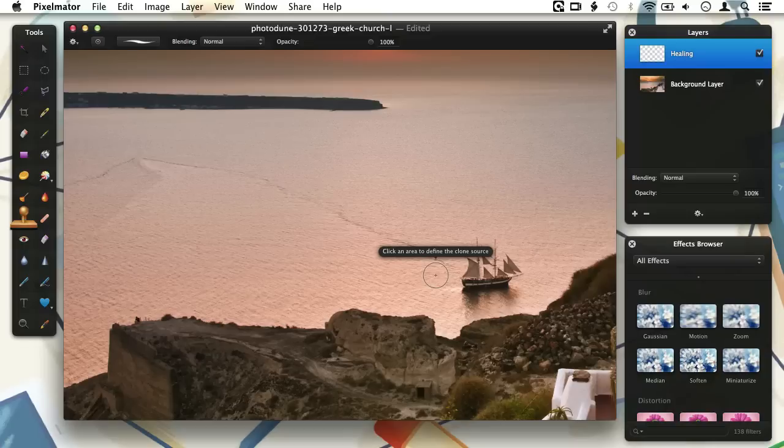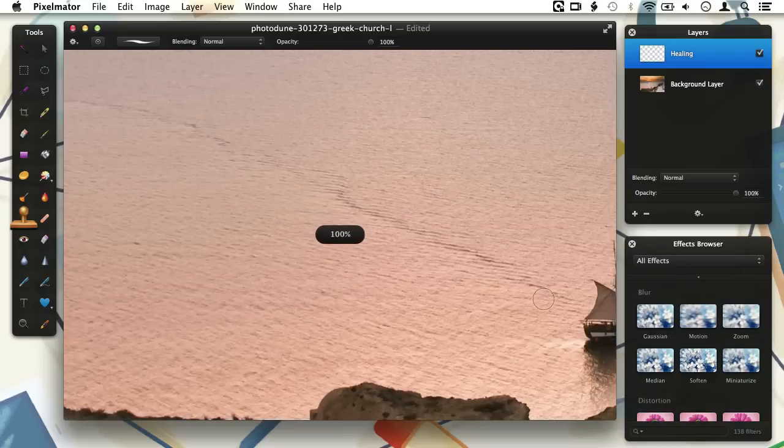Release the Option key and the area inside the brush gets filled with the clone source. Now I can position my brush in such a way that the clone source fits perfectly with the rest of the surroundings. Now it's just a matter of painting over the wave. The clone source will follow, so any color changes will get cloned as well. Releasing the mouse button will keep the source at the same position for my brush.